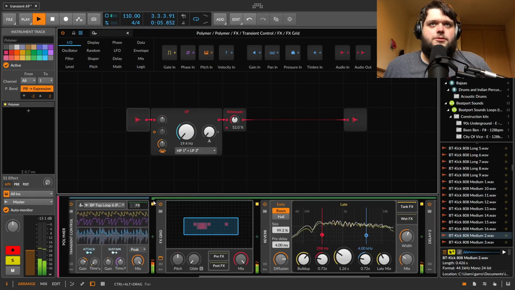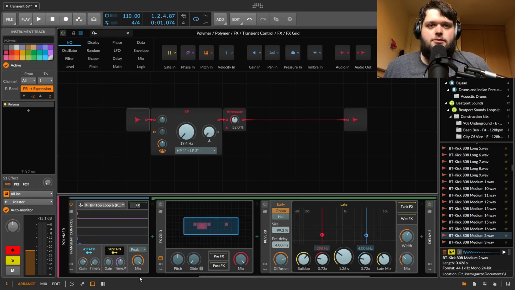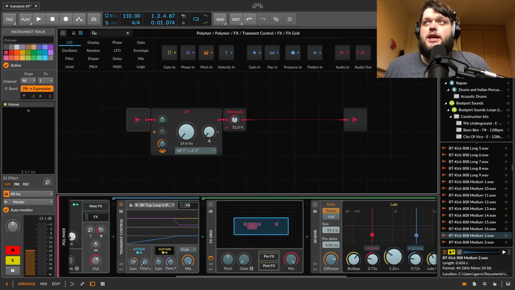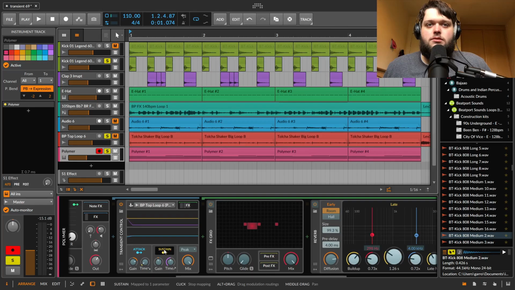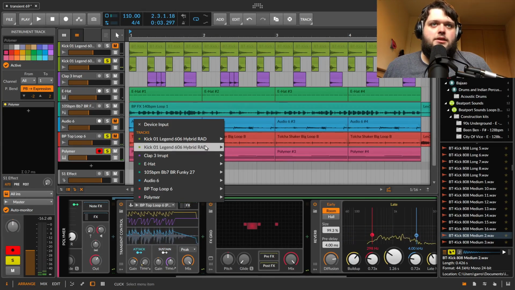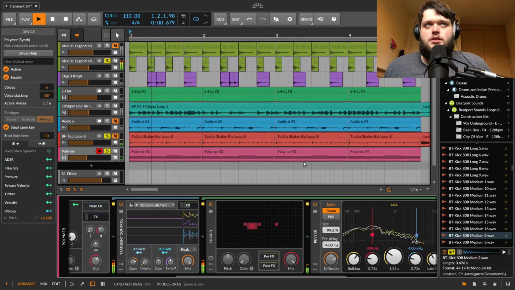So the shaker loop is coming through here, and I'm using the transient shaper attack control to control the filter cutoff here. And I don't believe I'm using the sustain for anything, but I might be. Yeah, I'm using that again just to swell in a delay when there's a bit of a gap between things. So then we get this kind of effect. And of course we can bring in anything we want here. So let's bring in that first loop that we were using on the hats.